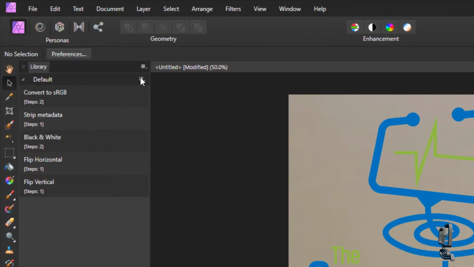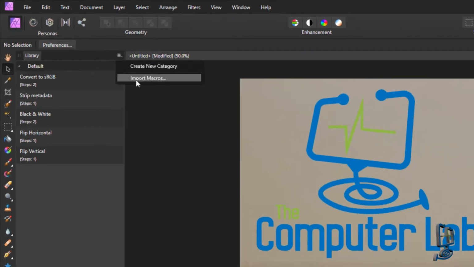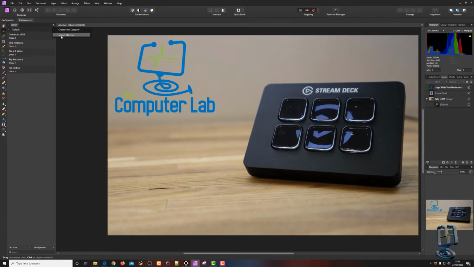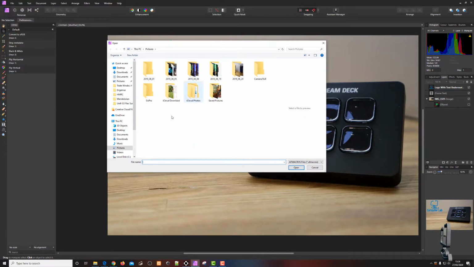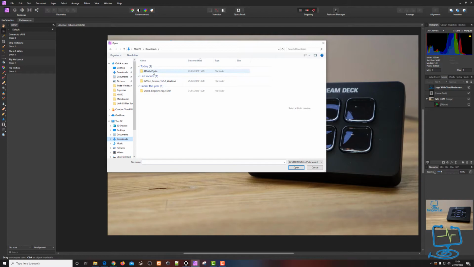That will then put the library on the left hand side here, and then there are two boxes at the top corner here. This is the one that we need, just above these sort of little hamburger menu. Click on that, and we've got one that says Import Macros. So we click on the Import Macros button.